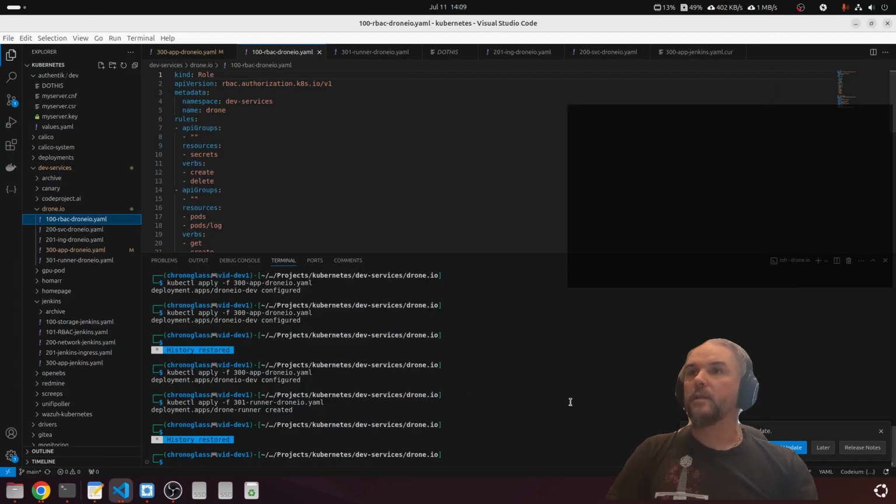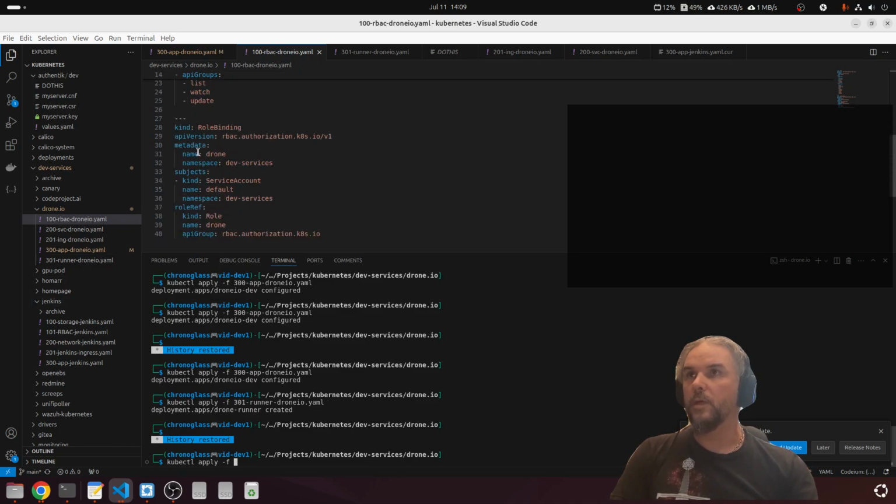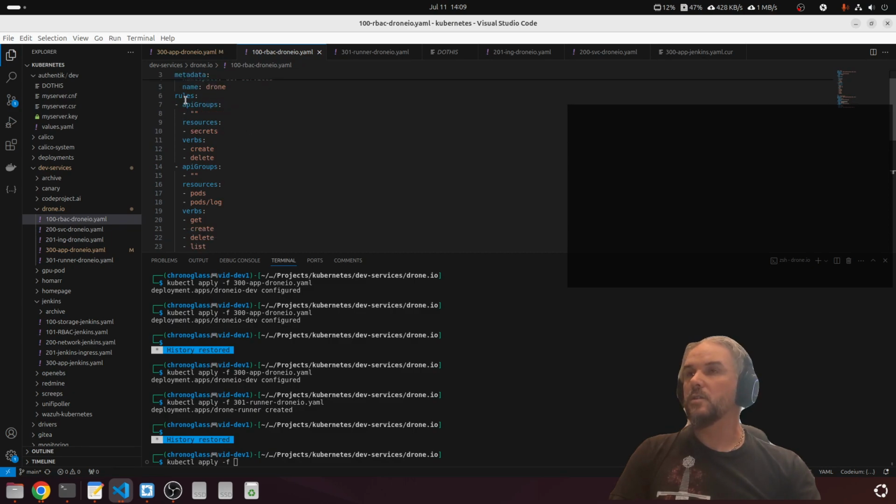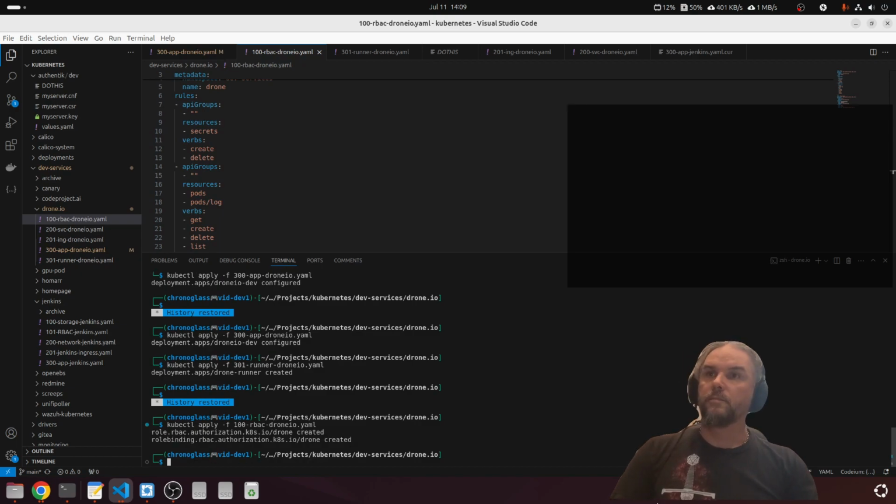So let's hop back in here. So that is the role and the role binding that uses default. And it's only valid in dev services. Good. Okay. My bad.